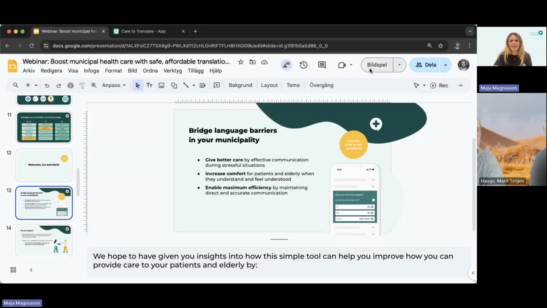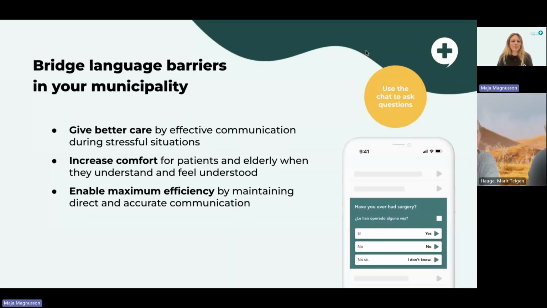All right. With that, I think I need to summarize, and thank you so much again, Liv and Marit, for giving us such great insights and answering all the questions. And for you listening in, hopefully we could give you some hints of how you could use it in your municipality to give better care, increase comfort, and also increase efficiency when communication and language would be a barrier otherwise.